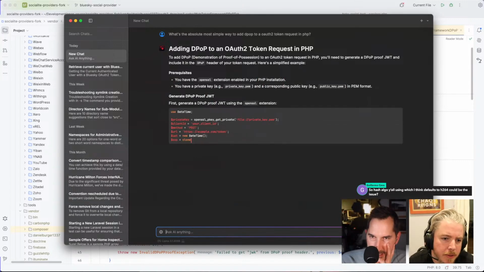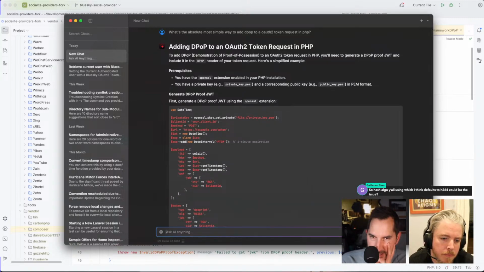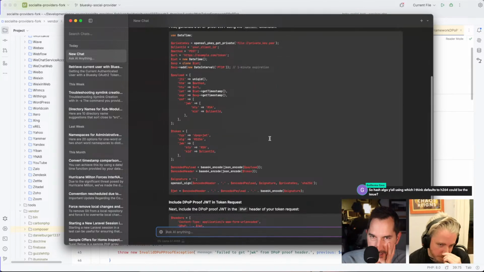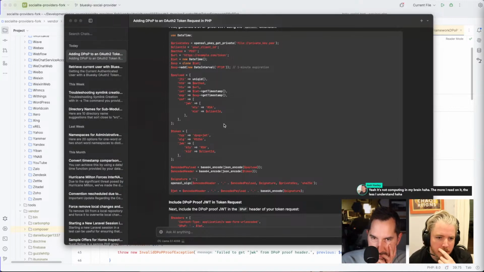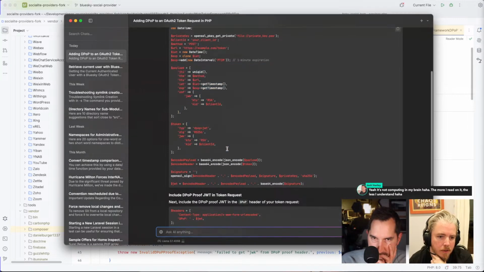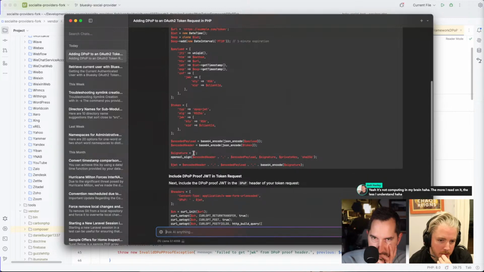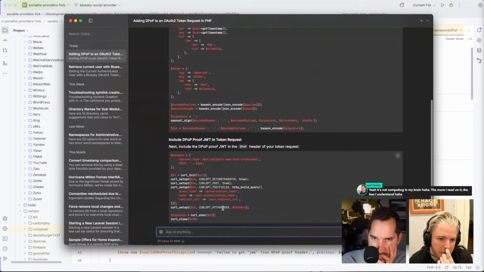Okay. First, generate a proof JWT. Oh, I see. So the JWT is just the mechanism, the format for providing the proof. So you basically create a payload, you base64 encode it, you OpenSSL sign it, and then you include it in the headers.